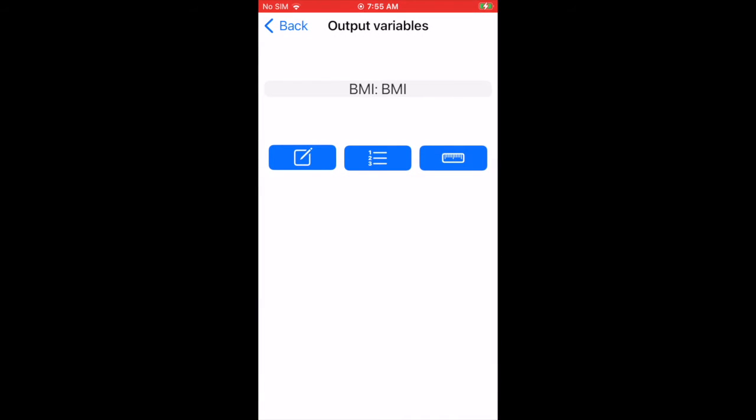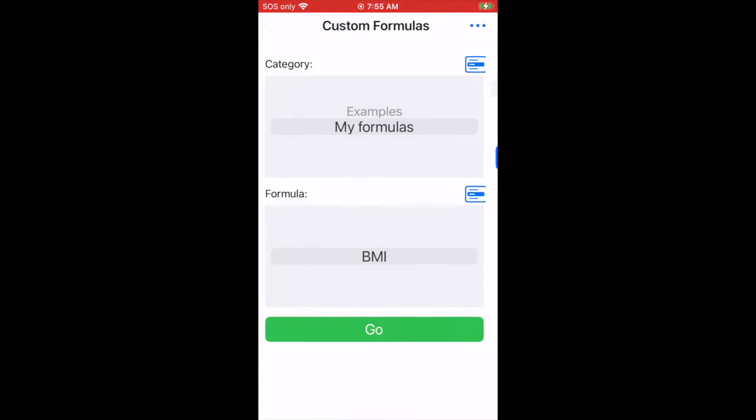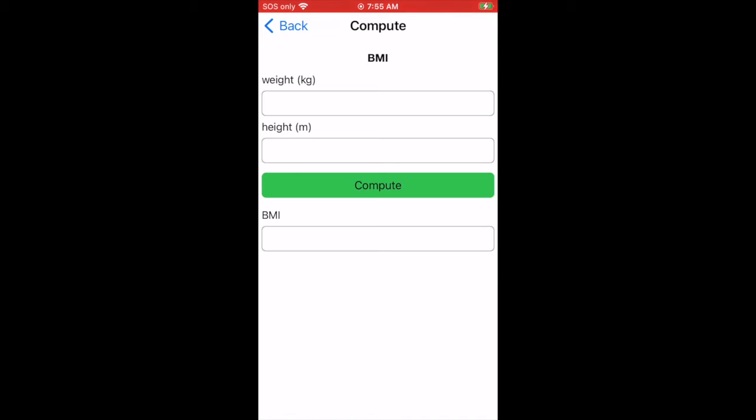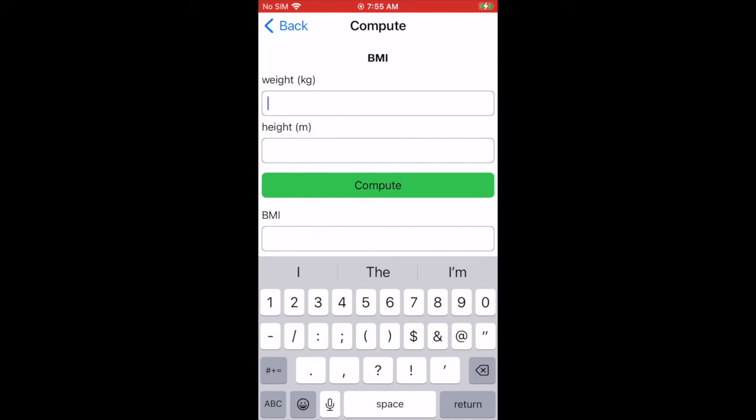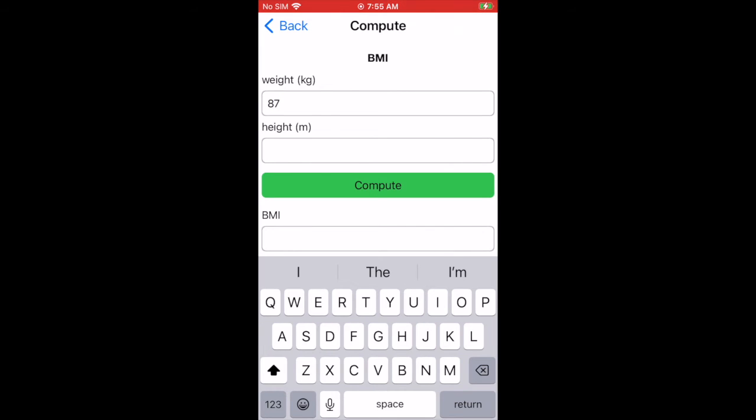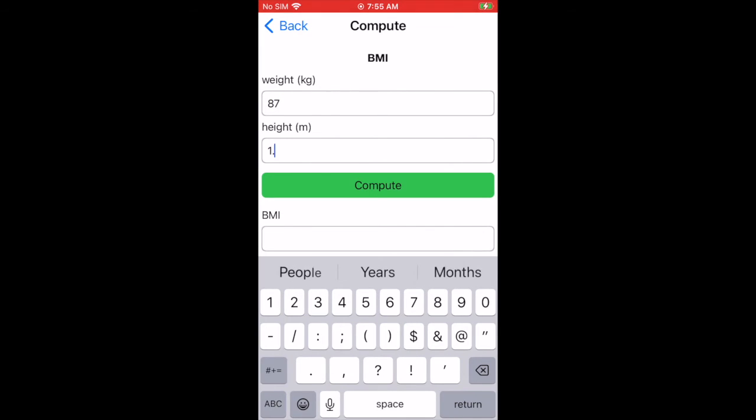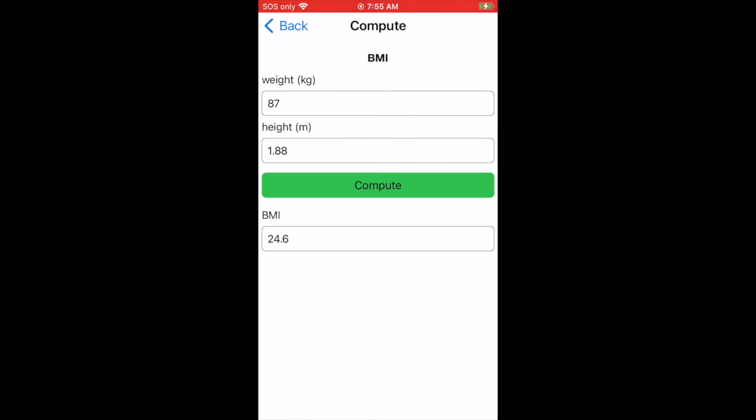Okay, so now that we've made those changes, we can go back and run the formula again, and it will have a nicer appearance with those changes. There we go, weight in kilos, height in meters. And now if we enter the values again, we'll just see the different precision in the output. There we go. So that's how you enter your own formula.